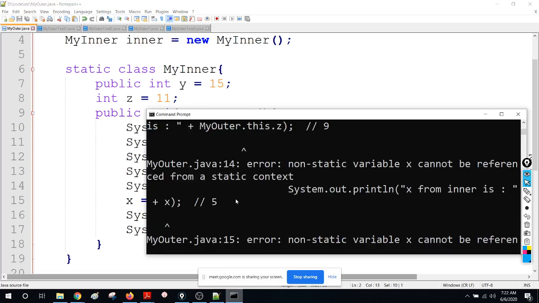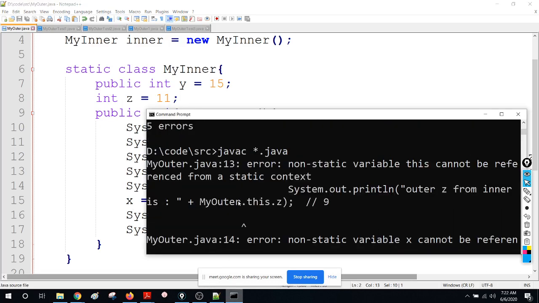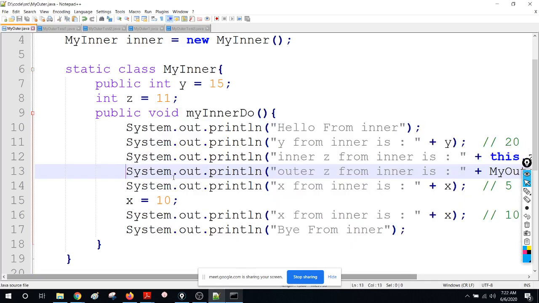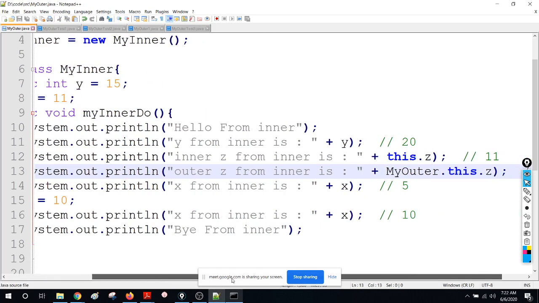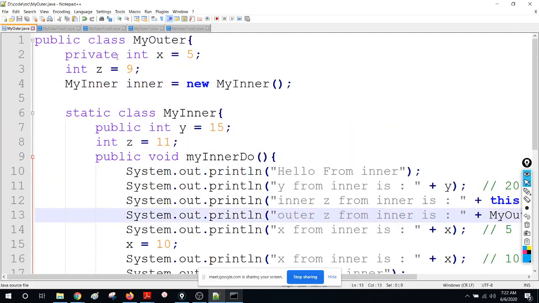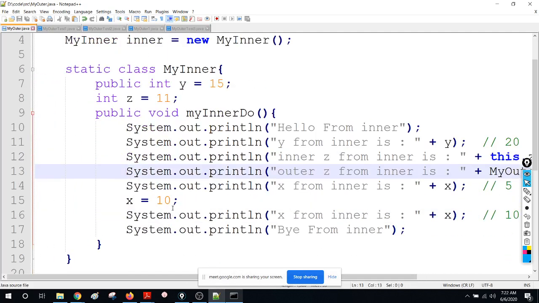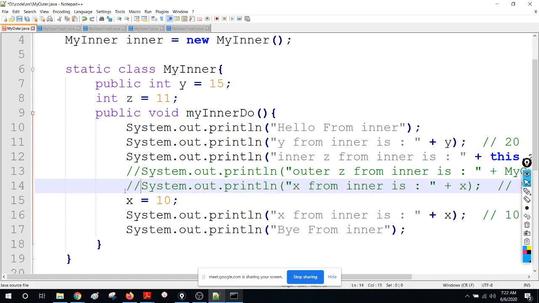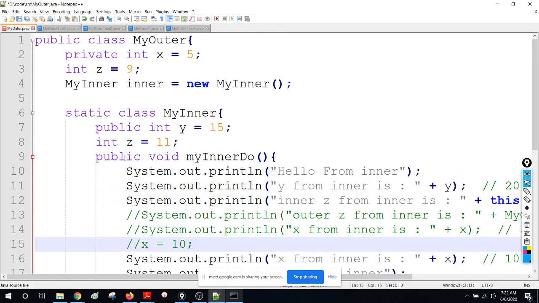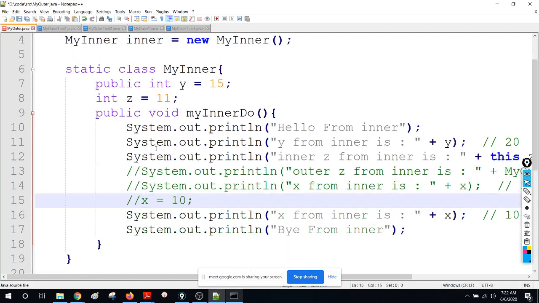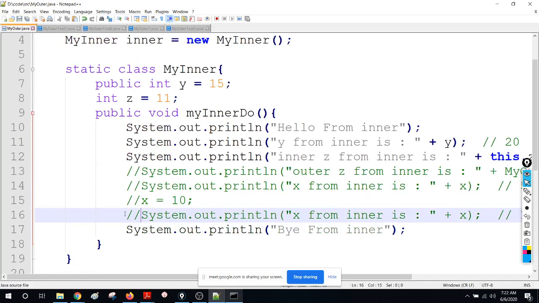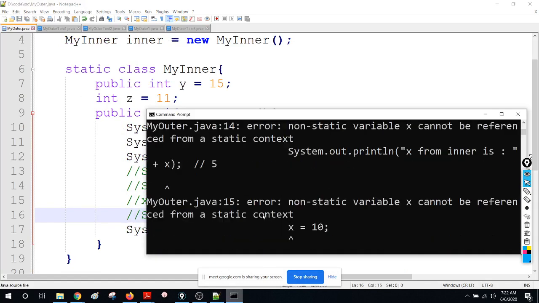I think at lines 14 and 15 you must also get the error. At line 13, you are accessing an instance variable, right? So now you can't do these kinds of things. This one you can't do, this one you can't do, this one you can't do. So x and z are from there, right? Of course you can't do this one also, right? So a few things you can't do now because it's static, and you will only get it when you experiment.